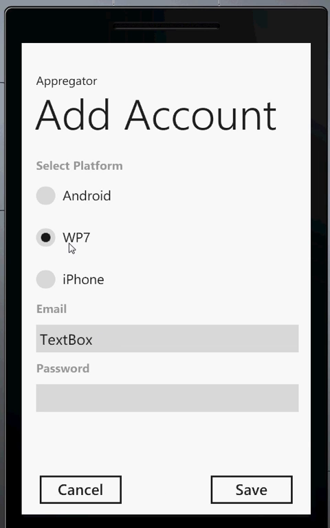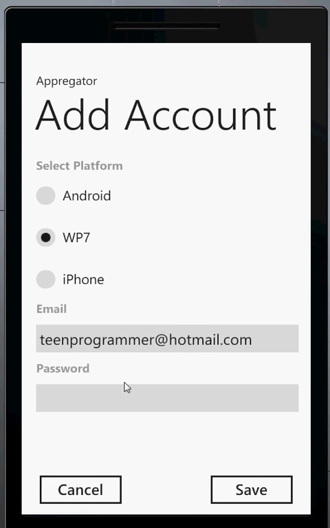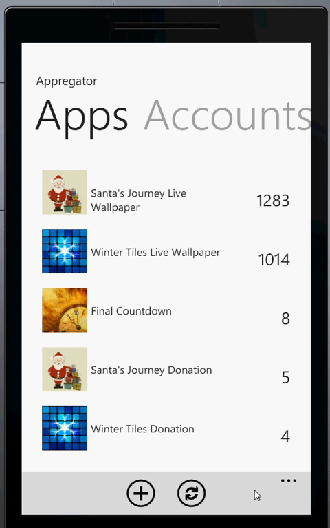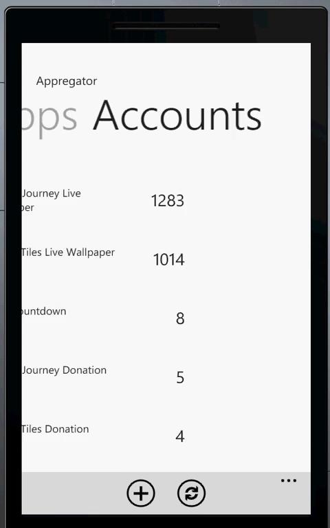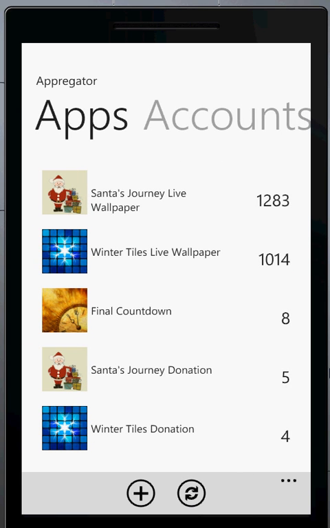While it's doing that, I'm going to add my Windows Phone 7 account as well. So I'll go in here and enter in my Windows Phone 7 login credentials like I did in the website. And then I will add in the password. And then I'll click save. And you can see while I was doing that, it already downloaded all of my Android accounts. So if I scroll back over to accounts now, you can see it's got both my Windows Phone account as well as my Android one. So I'll click the refresh button again, so it'll start to download my new account information.